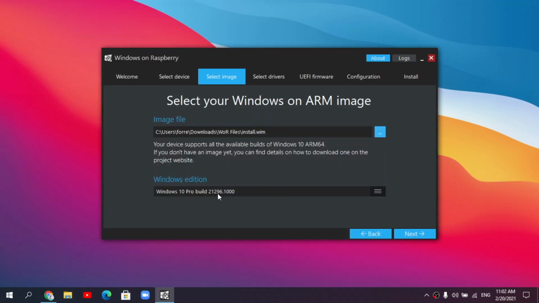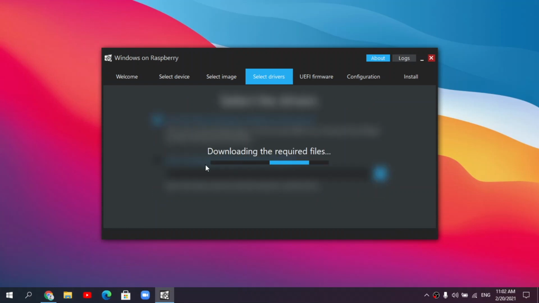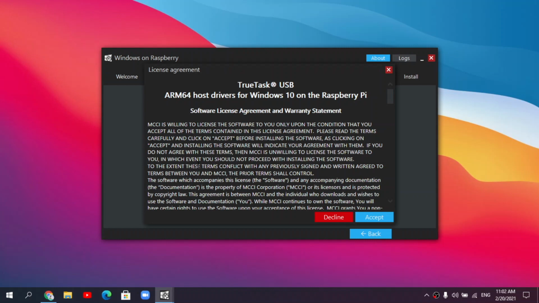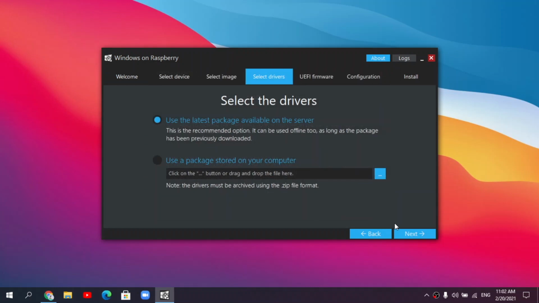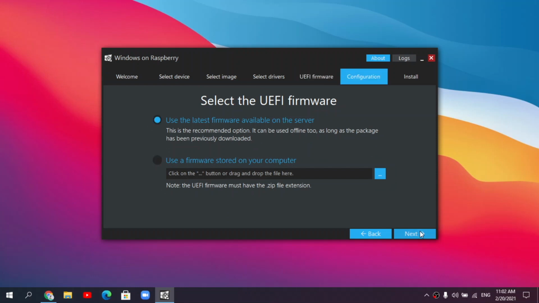There's our clean build. You can see it shows the build number right here, and we're going to use the latest package on the server. So this will download all the drivers and everything needed to do this process. We're going to use the UEFI firmware from the web.